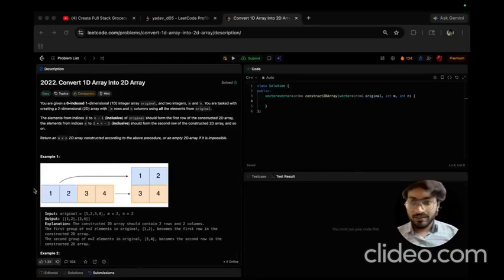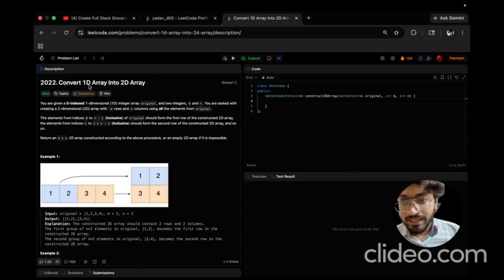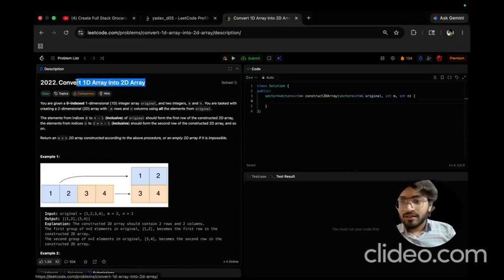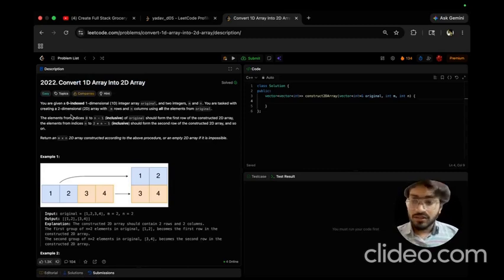So today we are going to solve LeetCode 2022, and the question is that we have to convert the 1D array into a 2D array. So let's see the question. We are given a zero-indexed one-dimensional integer array original, and two integers m and n, and we are asked to create a two-dimensional array with m rows and n columns.